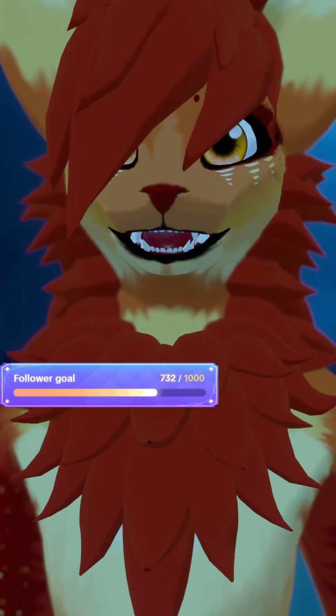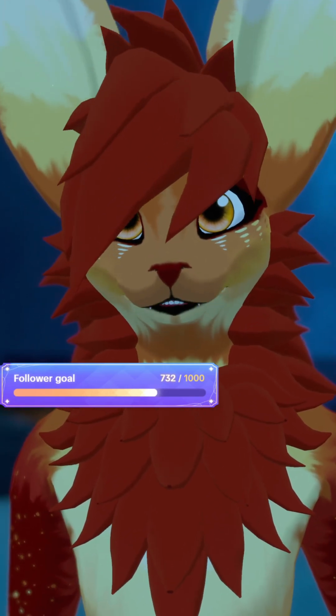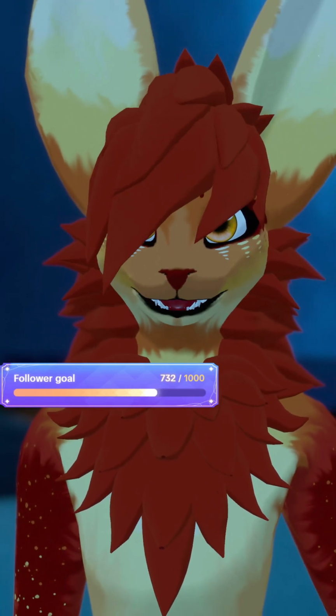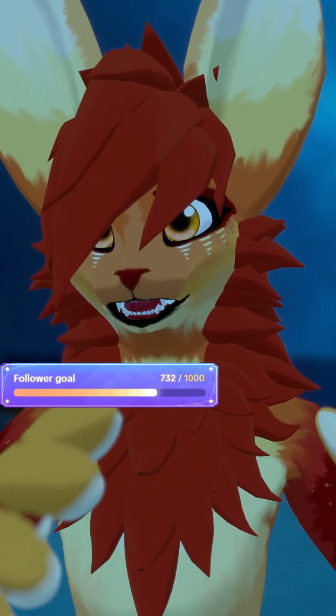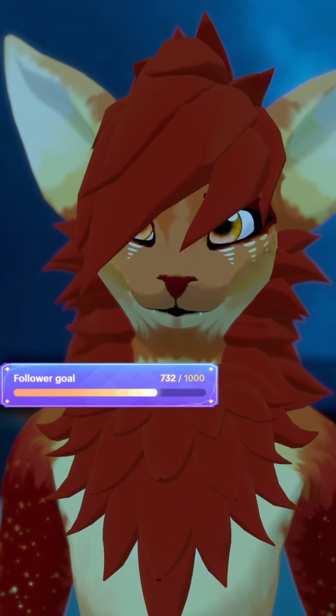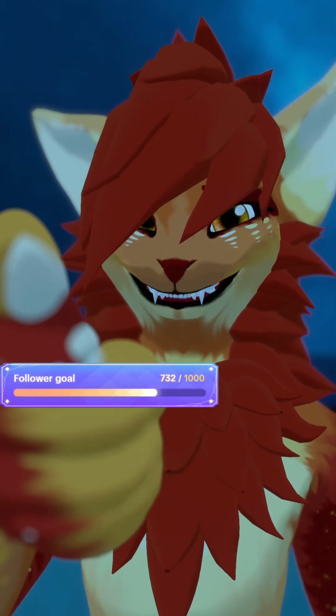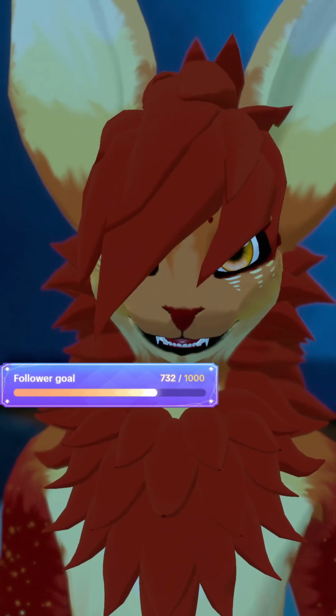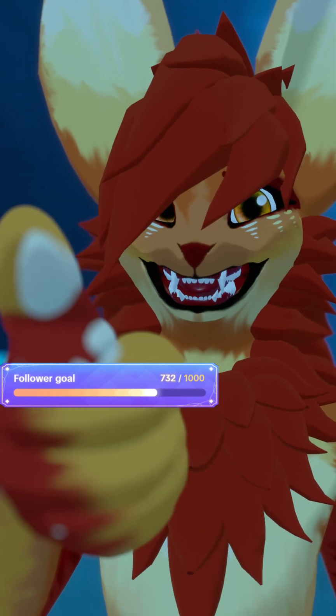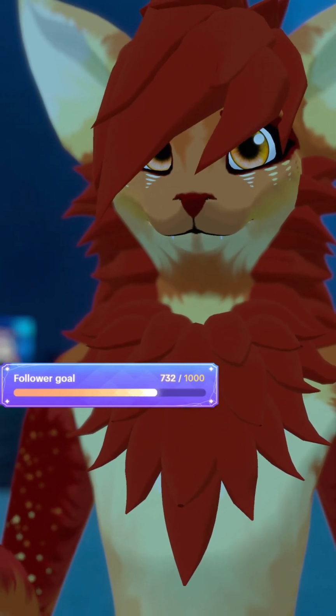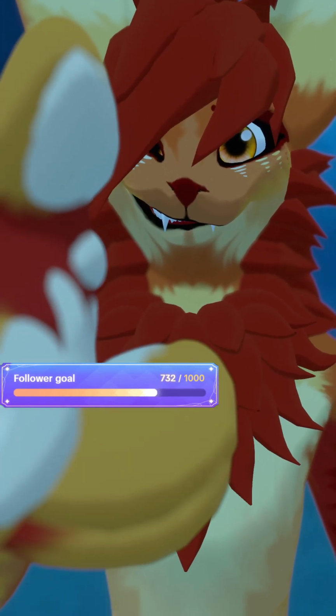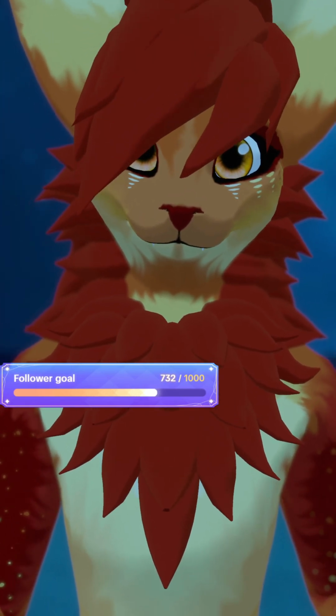So maybe that's better. You can see a lot more of me. My ears aren't taking up as much space. But I do worry that the goal is covering up part of my face. I don't really know what to do there. That made it worse. Gotta go down a little bit. Like that? I guess this is fine.